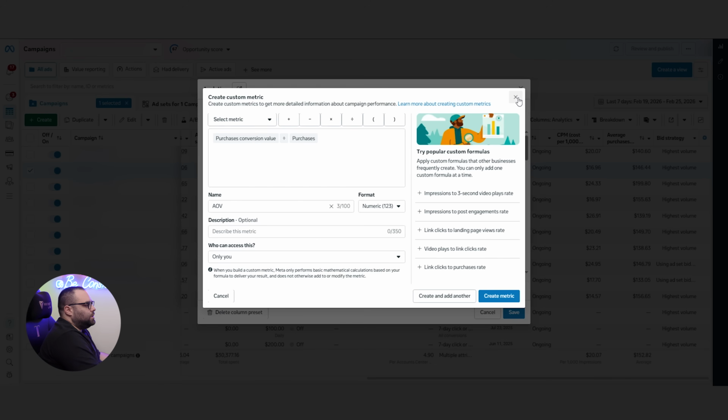This is how you create custom ones if you wanna do something specific. For example, if you wanna find the AOV but you don't have purchases and all of that, because the metric that it has inside is called average purchase conversion value. But if you call it sale and you want to do custom metrics like this, you can come and do it here and add anything that you want and create your own column metrics that you have to check.